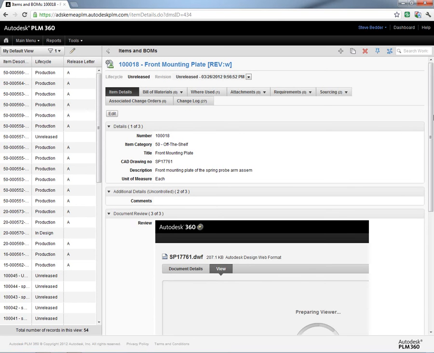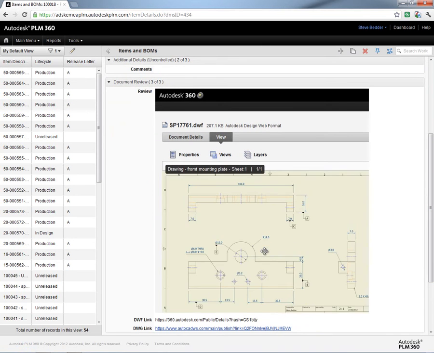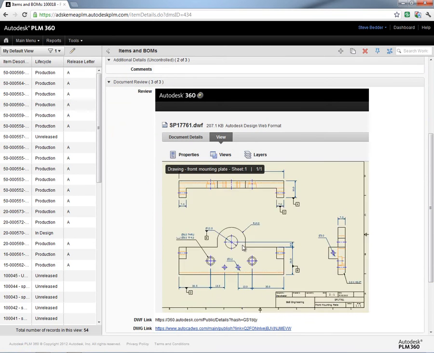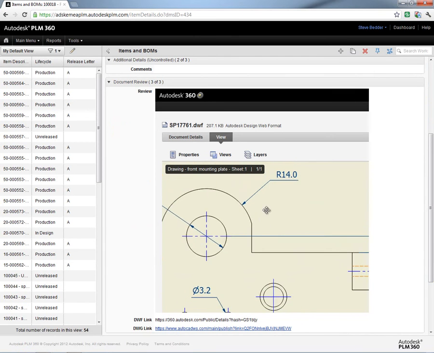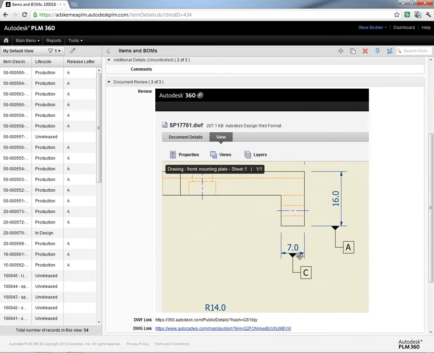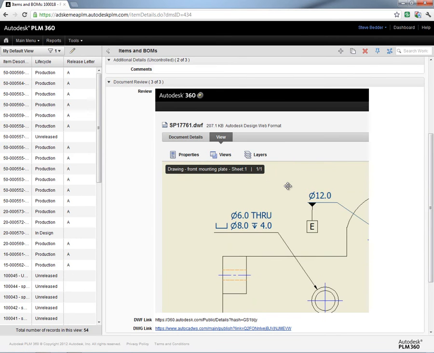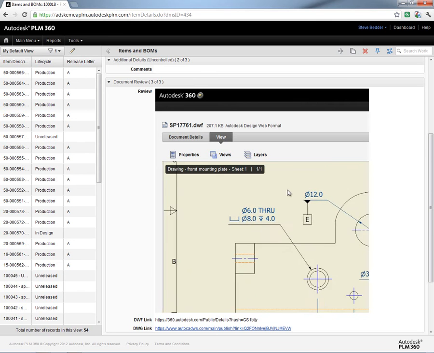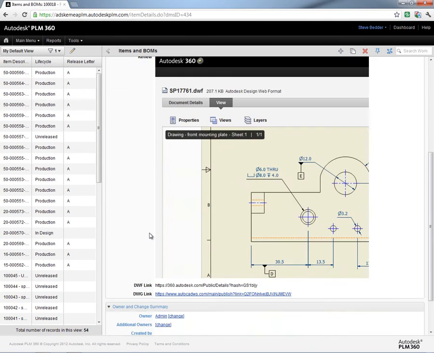Here I've just drilled into one of the components that we've got, the front mounting plate, and again we can see that we've got the 2D DWF preview here. So again, as a user of PLM 360, I can interact with the drawing, zoom in, zoom out, pan around, etc., to get the detail of the drawing that I'm particularly interested in. Now, if we want, we can also link this to our AutoCAD WS environment.